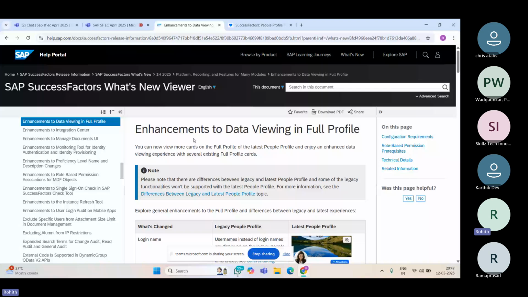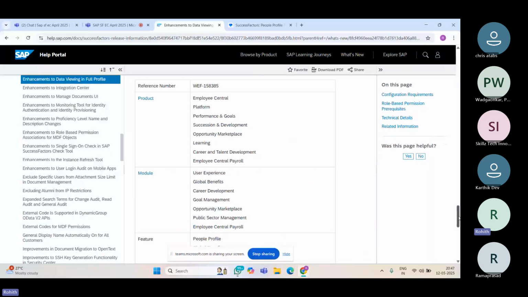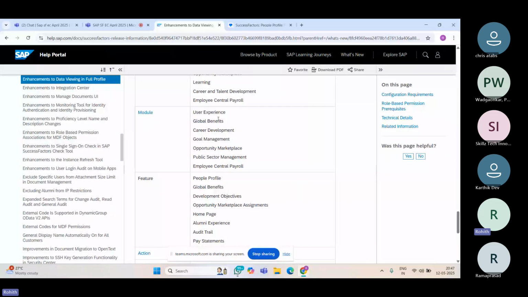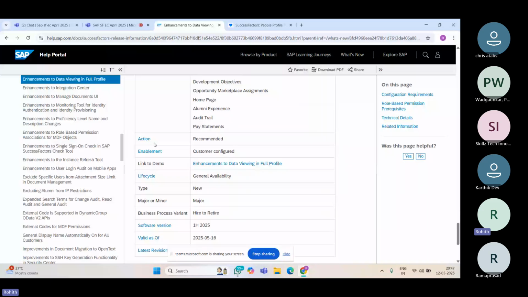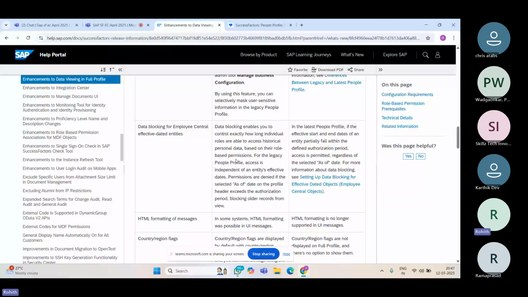So this is about the enhancement of data viewing in the full profile. This is according to the customer configuration, not directly built by SAP. It is an Employee Central product and user experience feature, as we've been saying about the user profile. The enablement will be customer configured, not direct. It's been upgraded.